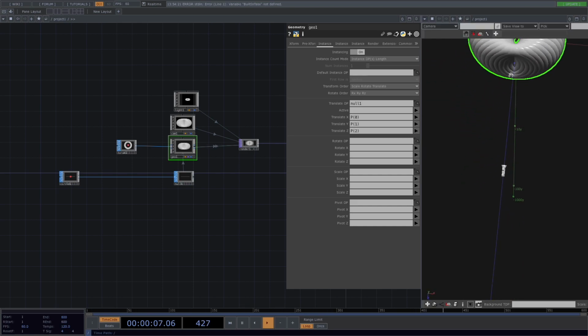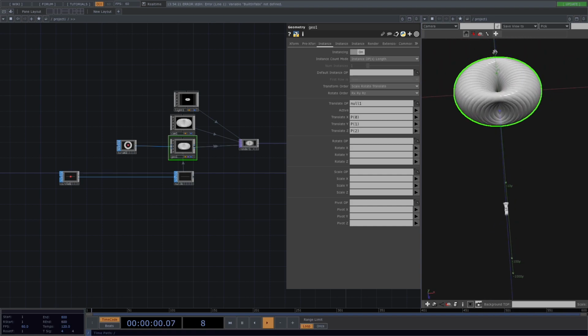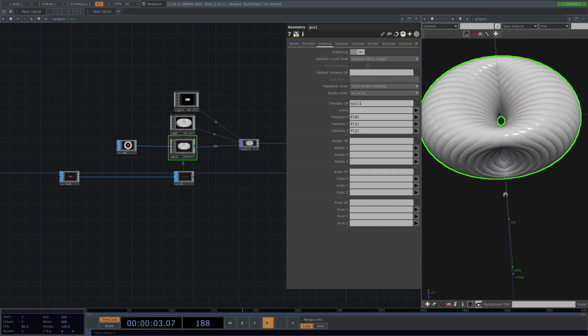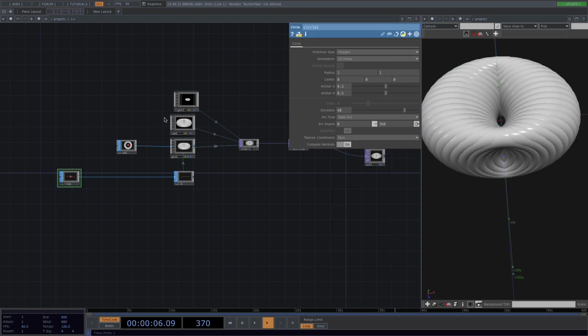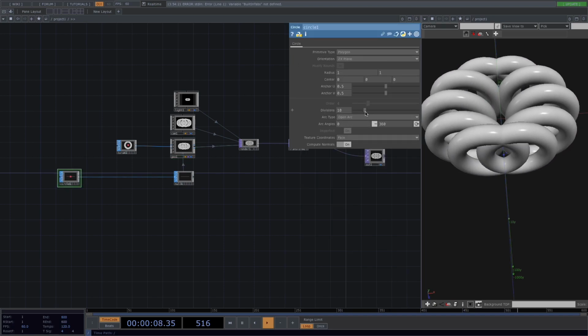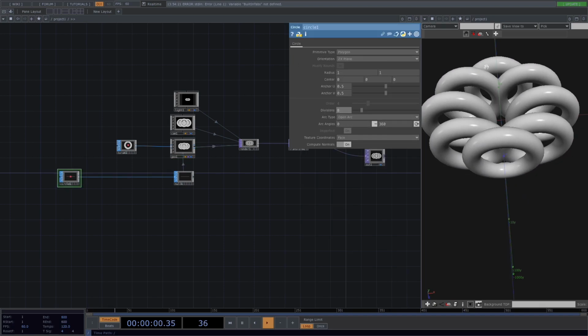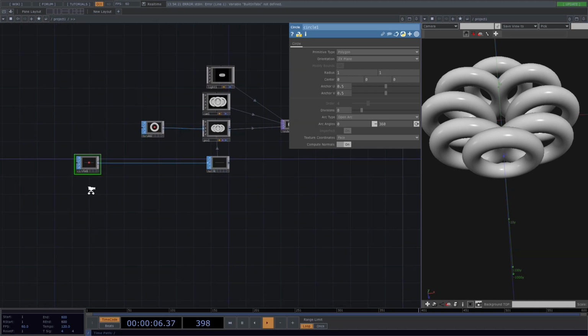We notice here that the rings do not make a good circle. Let me reduce the amount so that we can distinguish better. Like this, we can see that all the toruses are facing the camera, which is not what we want. Instead, we want the toruses to be oriented on the circle. How do we do that?